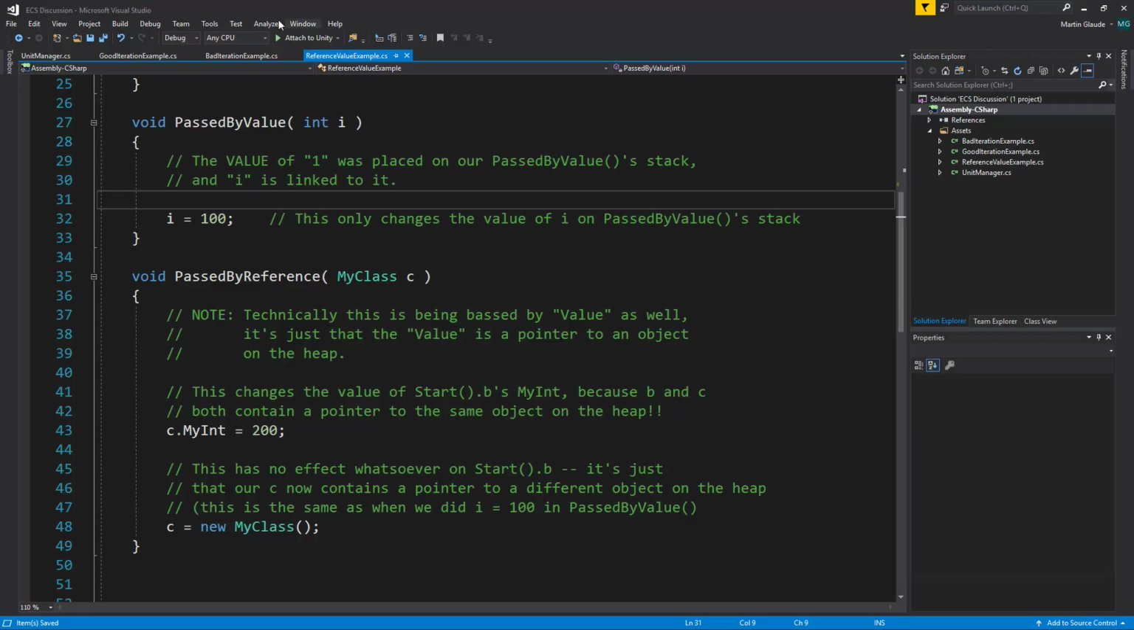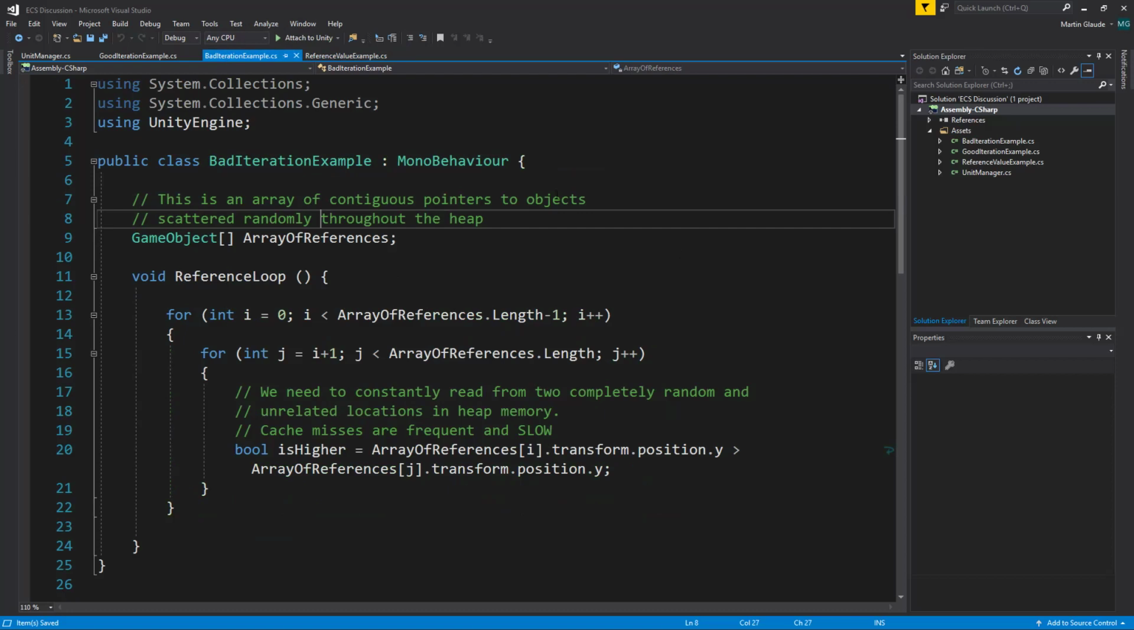So let's do an example. First, the bad iteration example. Here we have some sort of array of game objects. We don't know how it got populated. We have some array of like 10,000 game objects in here. And this is an array of references, of course, right? So the array itself is just an array of pointers to 10,000 different random locations in memory.